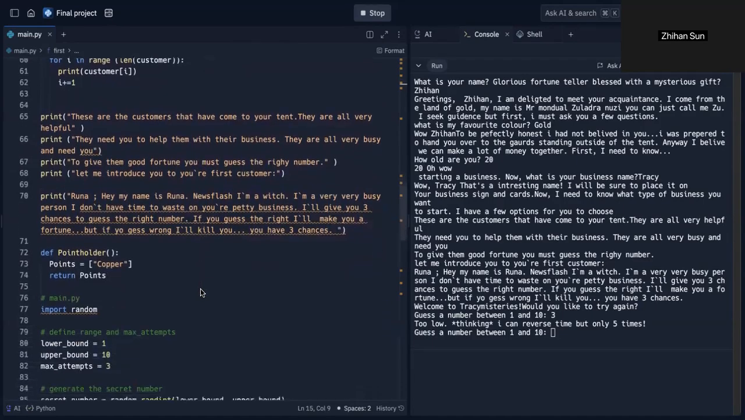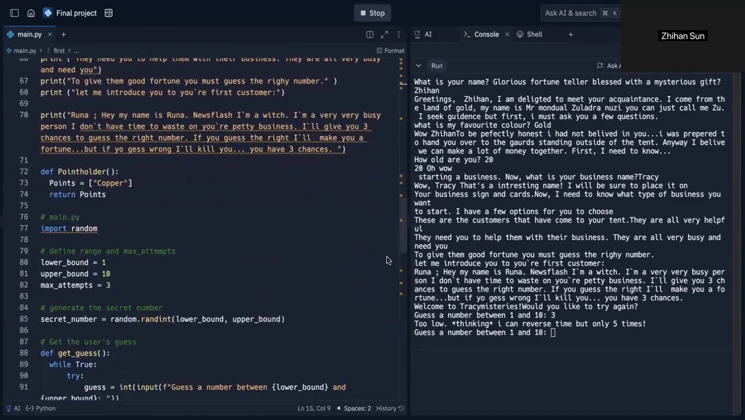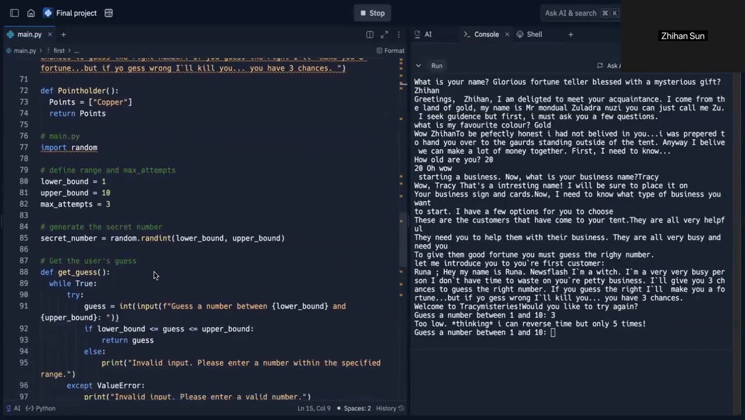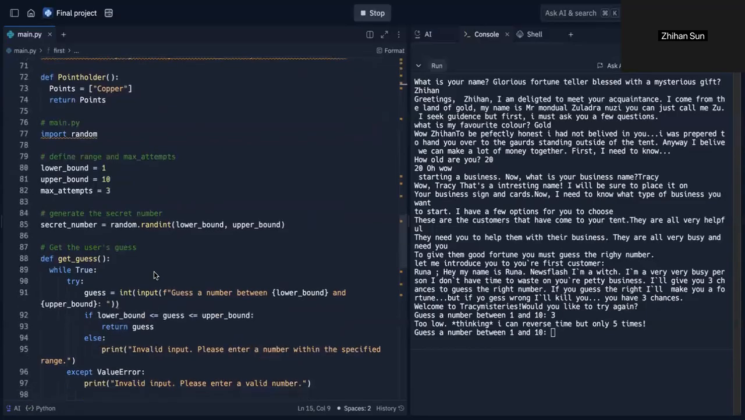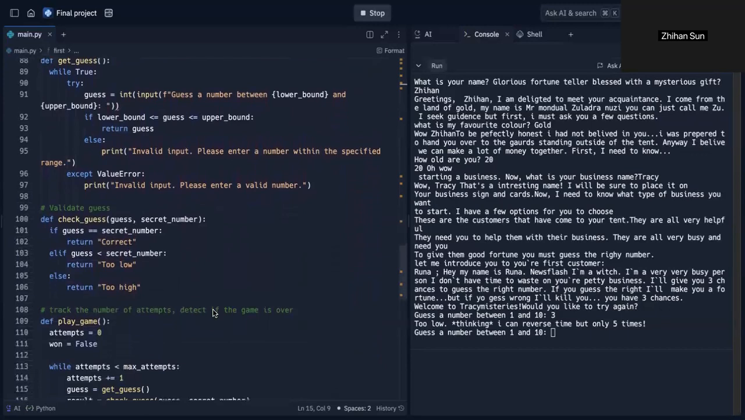And now it comes to the guessing game. Finally, you arrive at the core game mechanics. The player is prompted to guess a secret number generated randomly between 1 and 10. The play game function uses a while loop to give the player three chances to guess the number. The game uses helper functions like getGuess to gather user input and checkGuess to validate input against the secret number. This gives the player feedback like too high or too low after each guess. If the player runs out of attempts, they lose and the game ends.